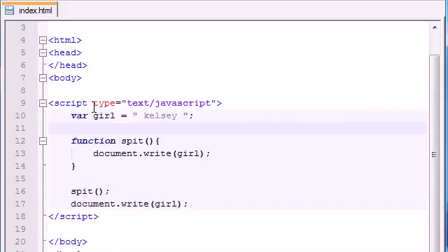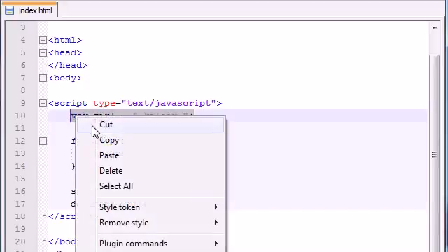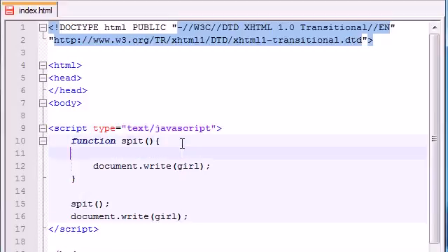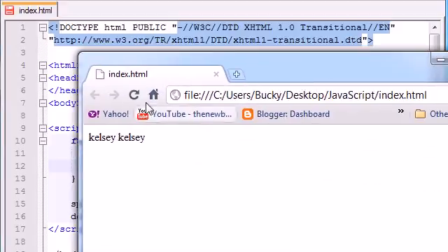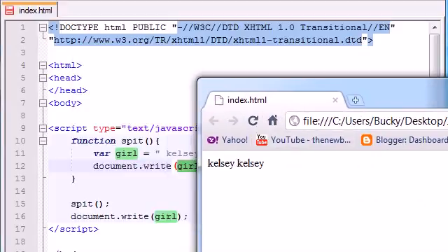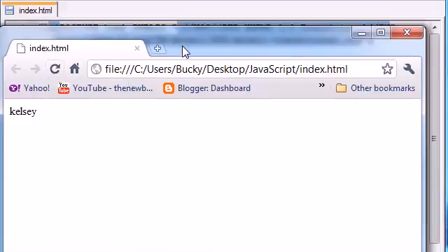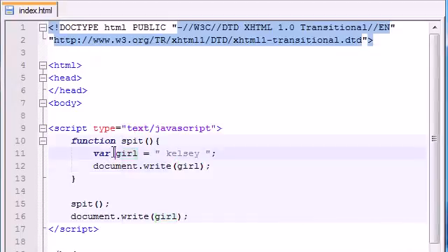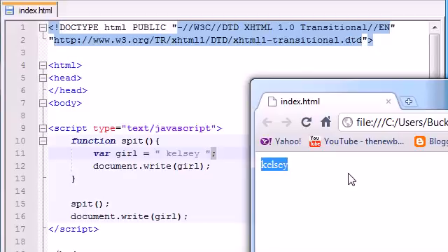Simple enough. But now let's take this variable, cut it, and there we go. Let's make it inside this function right here. So now inside this function, we created a variable called girl, and we're going to try to run it inside this function and outside this function. So now let's refresh, and actually I had to save that, and refresh, and we see we only get one Kelsey. Well, why is that? We made the variable. It didn't have any typos. We didn't forget the semicolon or anything. So why is this Kelsey only appearing once?